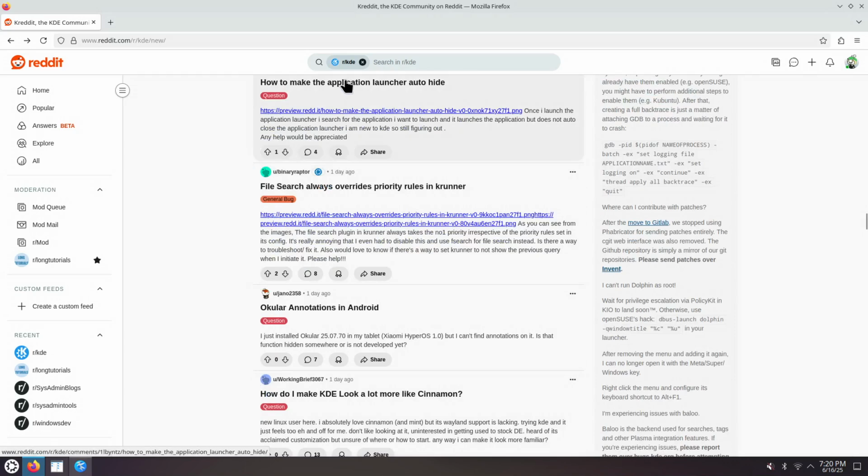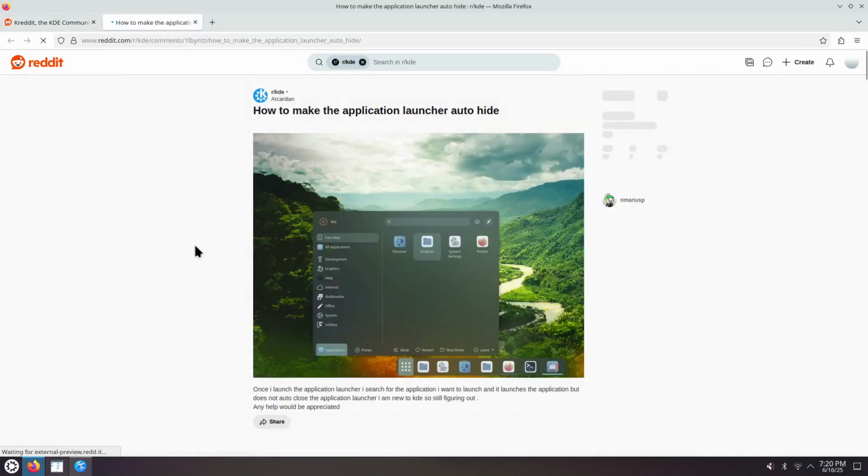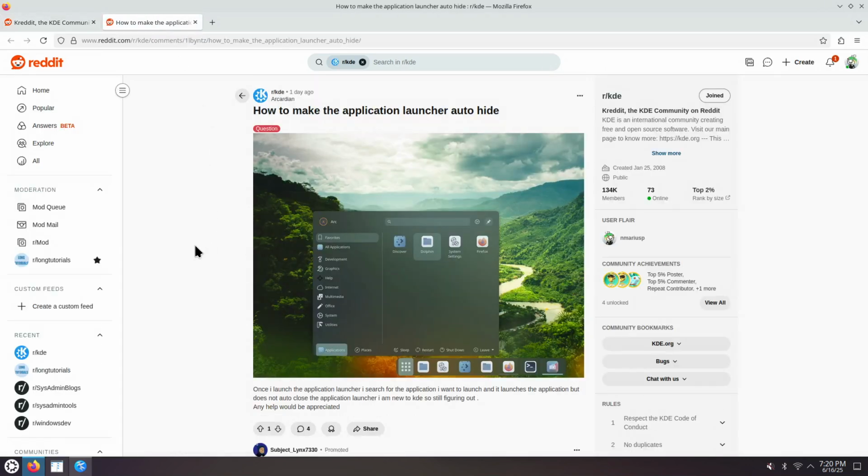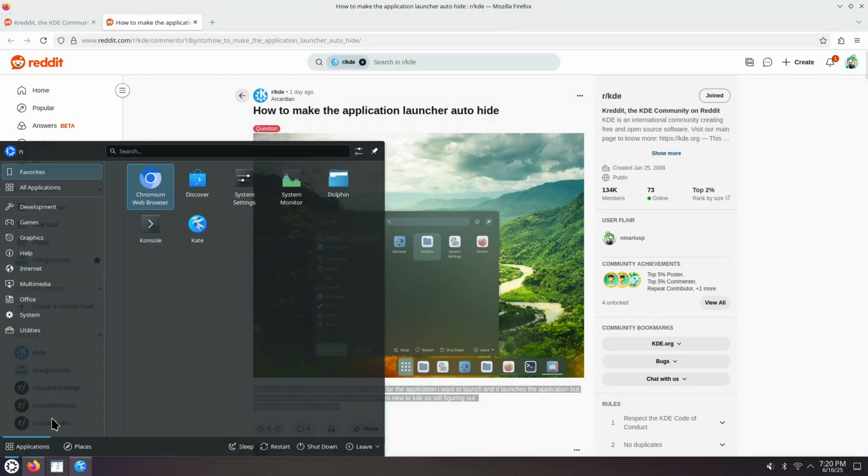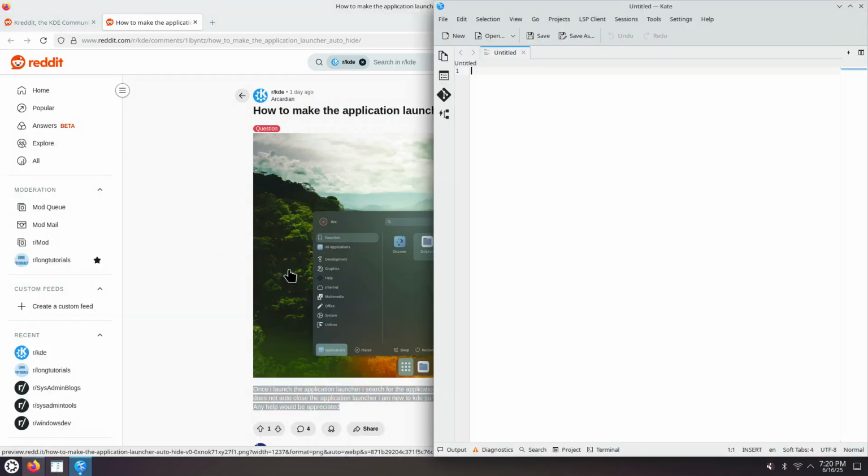How to make the application launcher auto hide? What is that? Once I launch the application launcher, I search for the application I want to launch, and it launches the application but does not auto-close the application launcher. What do you mean? Click and it does close the start menu.